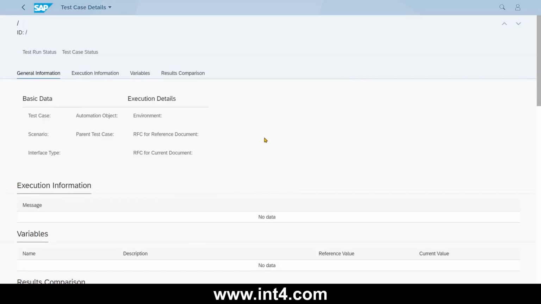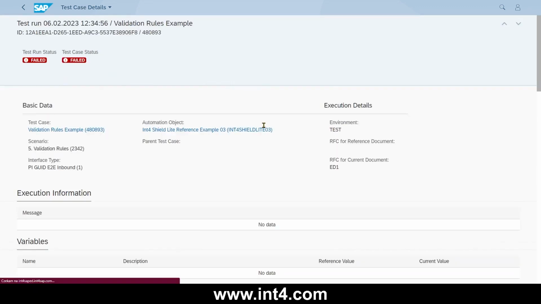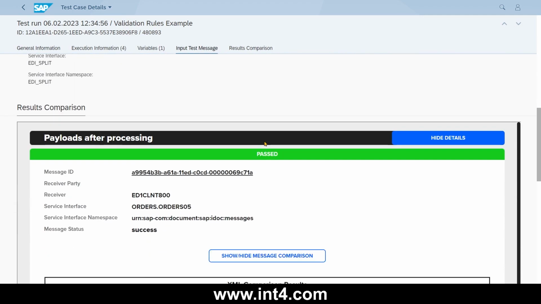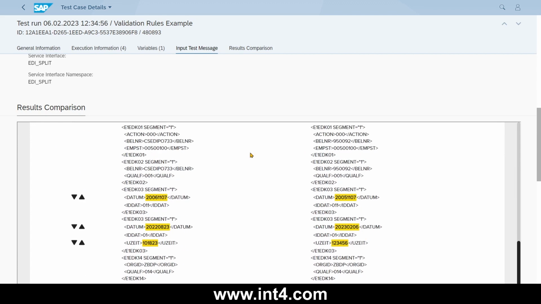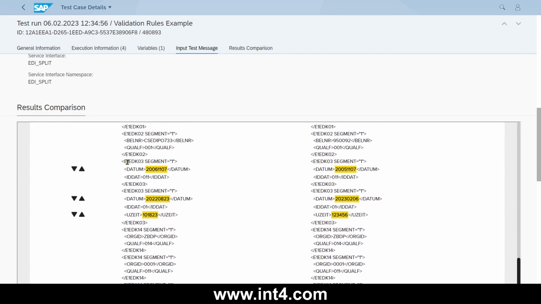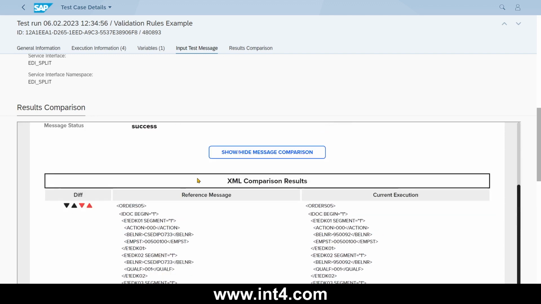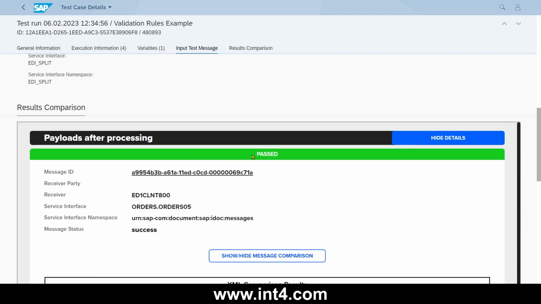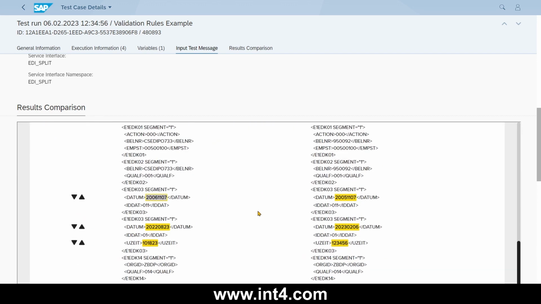Okay, I go into the test case, and I can see the payload testing has actually passed. And here we will see one thing. For the order number, as we chose to ignore it, it's not even highlighted. For the date, where we decided that we want different dates to be a warning, we see this highlighted in yellow. But the overall result for the message comparison is passed, which means we're successful with the validation rules definition.